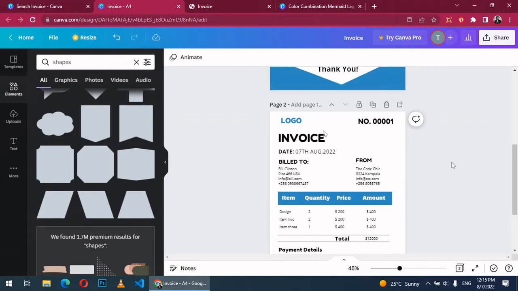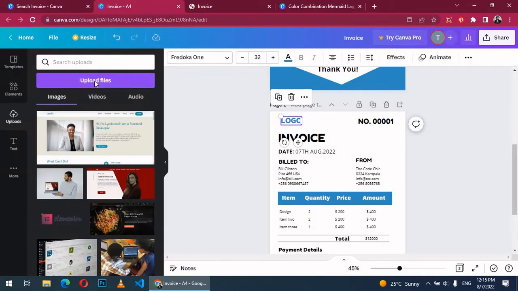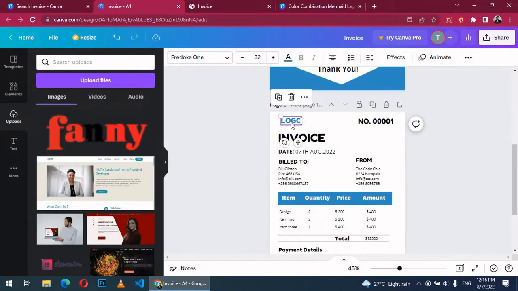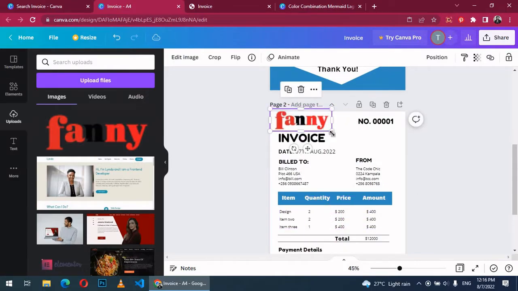And then you can change this logo to a logo of your choice or as an image. So what we do is you just come to upload. Let's upload a file. So for example, let me add my own logo. And then we shall just remove this word logo. Click on it, then delete it. And then add this image there. Drag it to where the logo is. Resize it to the size that you want.